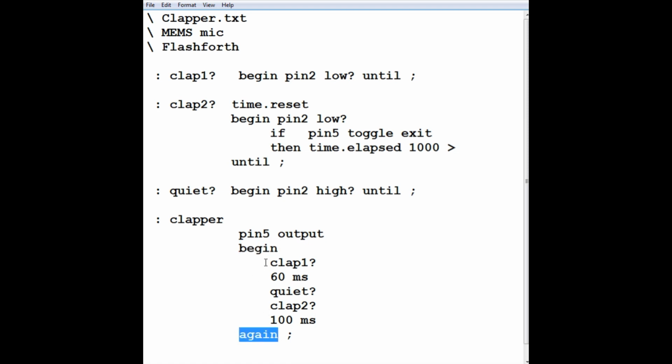So the first thing it's looking for is the first clap, so clap number 1 question mark. So clap number 1 question mark is a begin-until loop. So this is looping until pin 2 goes low, indicating a clap. Then it'll jump out of this loop and it's detected the clap number 1. Then it's going to delay 60 milliseconds waiting for the clap sound to go to 0. Because if you notice on the scope, the clap is pretty noisy, the clap signal.